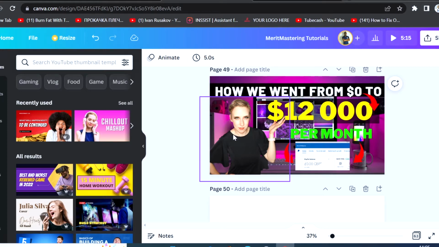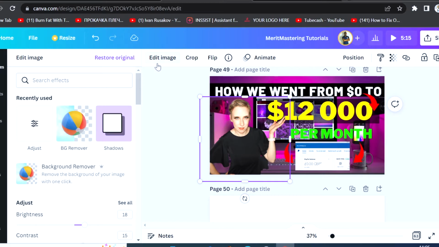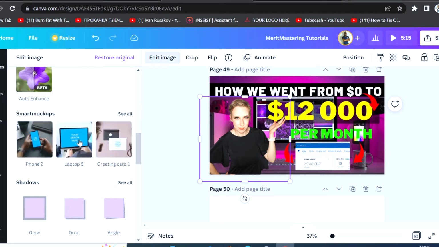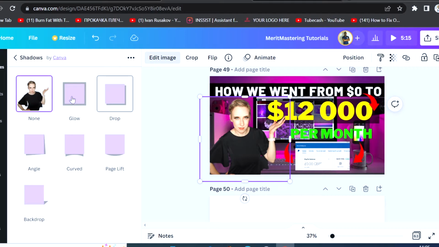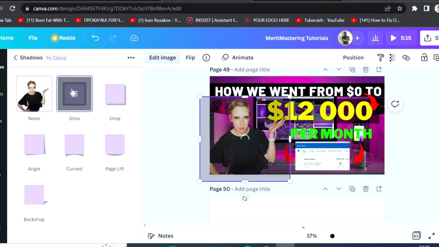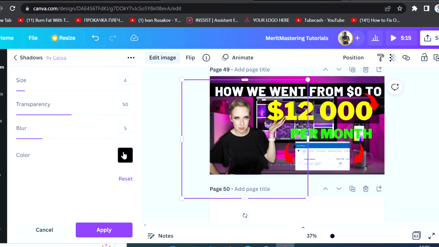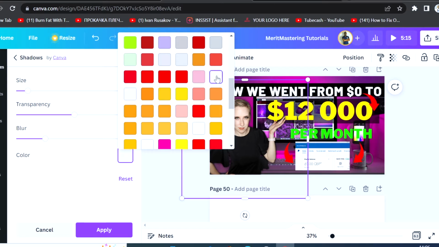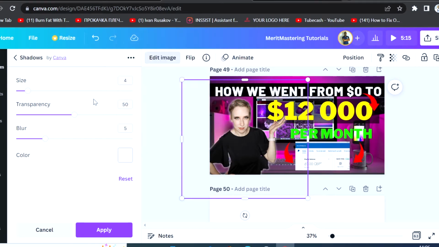So select one of the elements. Let me just take my own image right here, then click on edit image, scroll down here, and you can see the shadows, see them all, and then you have the option to choose from. I like glow shadow. Then if you click on it again, you can adjust the color, size, transparency and blurriness. So if I go for the white color, just because my background is quite dark, then you can change how transparent you want it to be, the size of your outline, so if I make it a bit larger, and also the blurriness. It doesn't have to be anything too much or too big, it just gives you this kind of outline shadow around your element for it to stand out more.